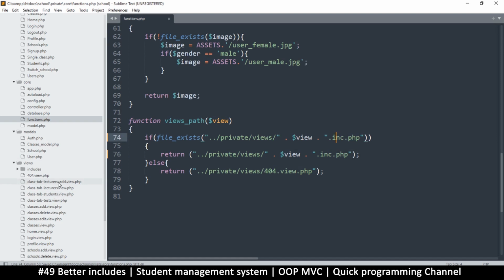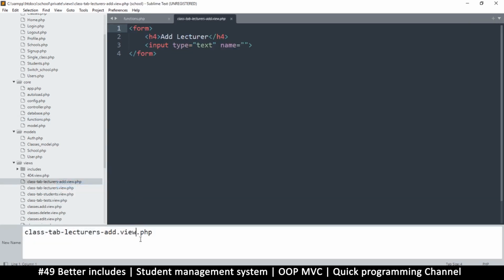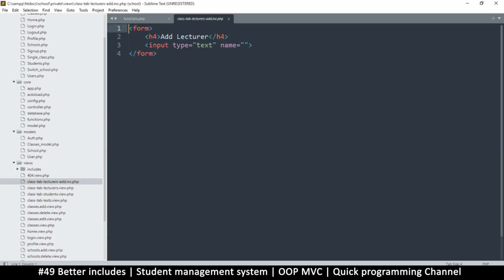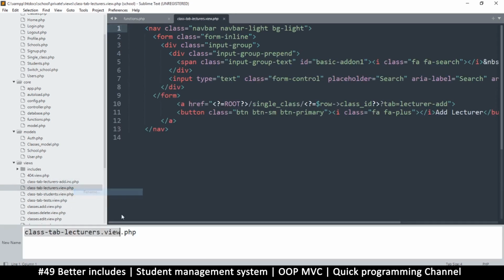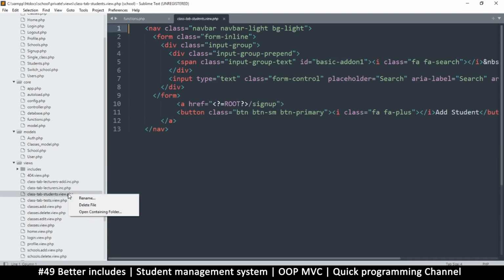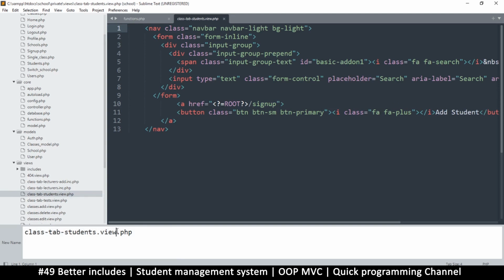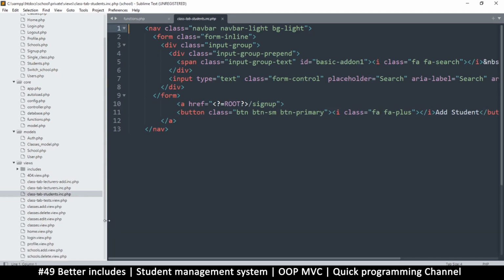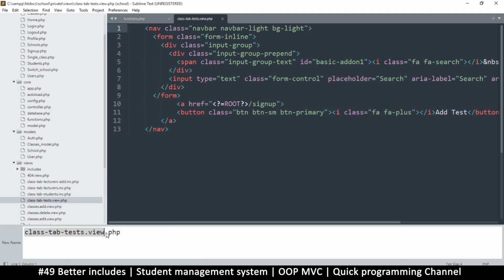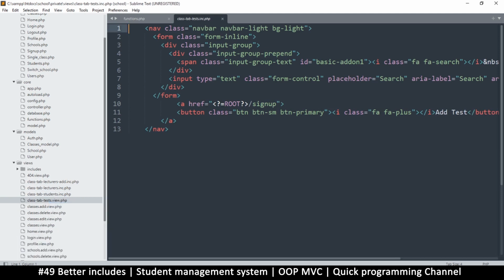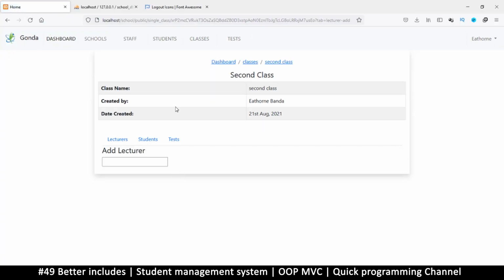And then I will have to go in here and get all these that have a tab at the end and change them to include. So I'm going to rename the view part to INC, save, refresh, rename, same thing here, INC, rename here, INC, and finally this one, INC. Okay, so these are the files we use for the include function. This way it helps to organize things a bit better.